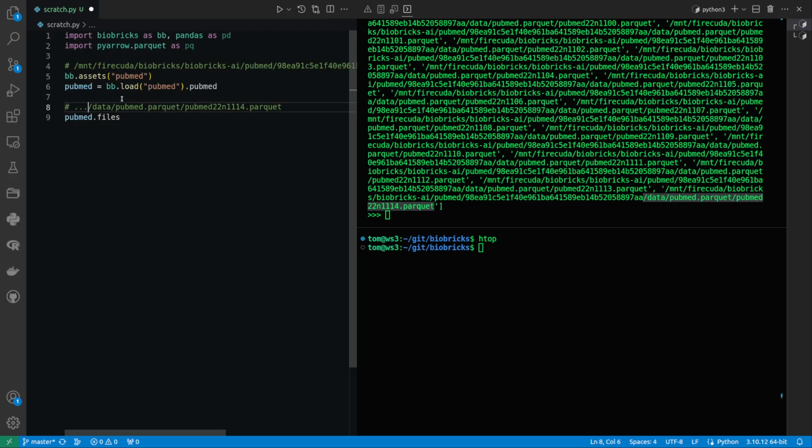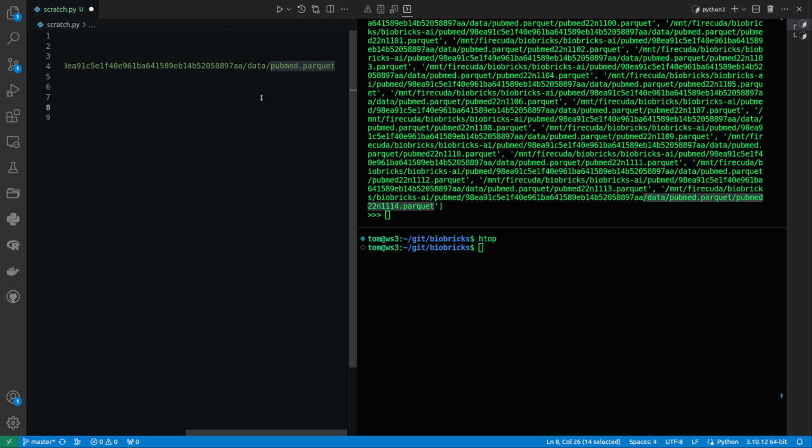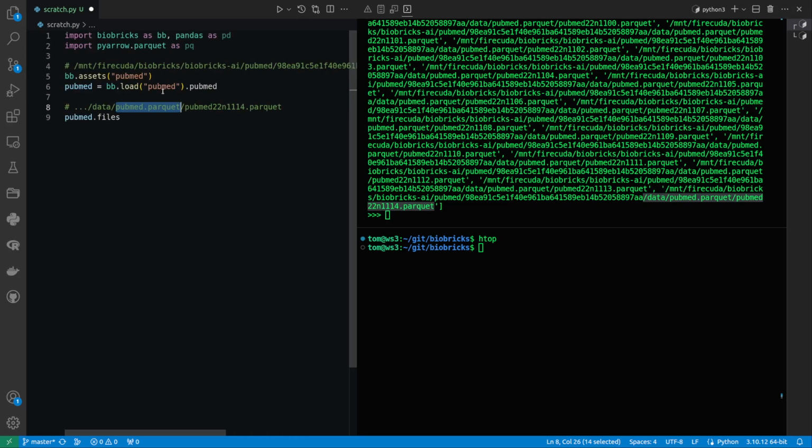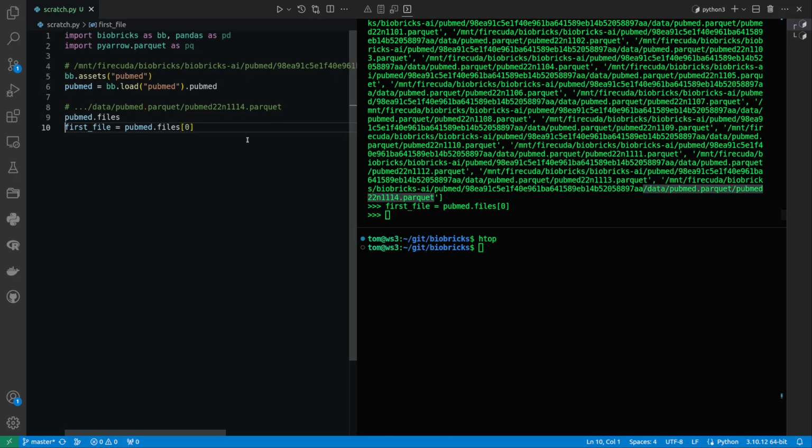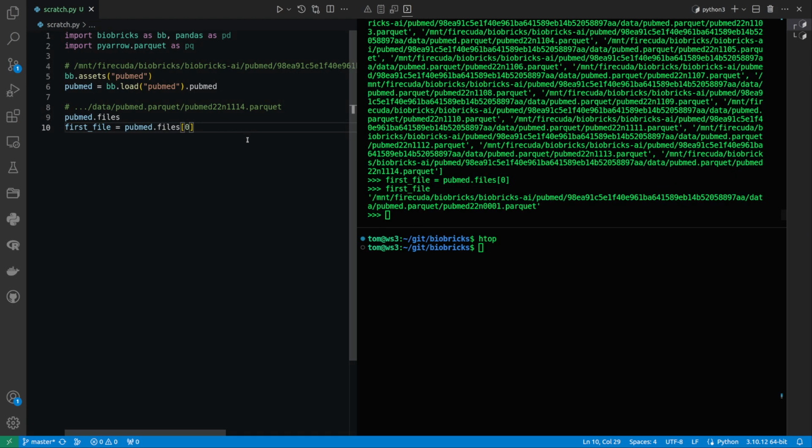That's one of our example files, and you can see it's just a file in this directory, pubmed.parquet, which comes from this parent directory. So they're just files in there, and if we want to take a sample, the first file is pubmed.files[0]. You can see that first file is just a Parquet file. It's not a directory.